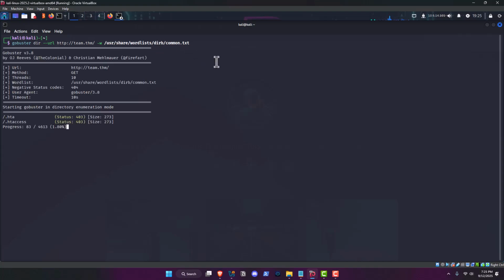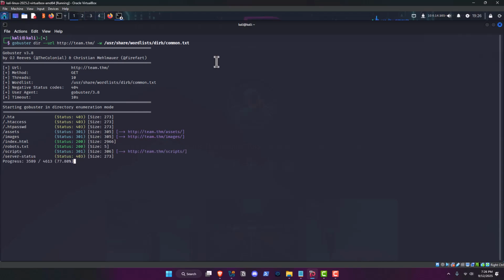So the first one that we're going to run is just your typical Gobuster script, right? We're doing Gobuster. We're doing the URL, which is team.thm, and we're using the dirb common text. And there's some stuff that comes back, but most of it's useless. Images, it takes you to an assets directory, a listable directory, but there's really nothing you can do. Now, the robots.txt has some interesting information in it, and the scripts one caught my eye.